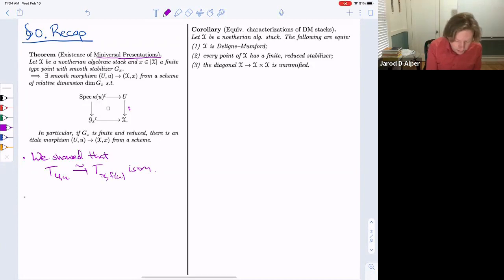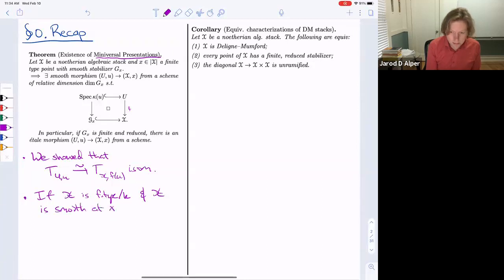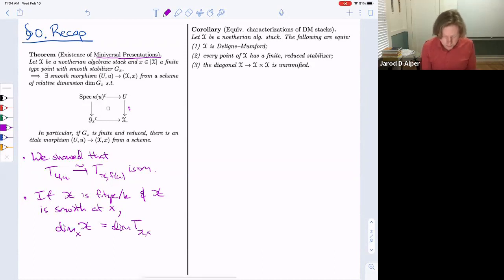And then we could also use this to show that if X is of finite type over a field and the stack is smooth at X, then we can compute the dimension of the stack, at least locally, as the dimension of the tangent space, of this vector space, minus the dimension of the stabilizer.